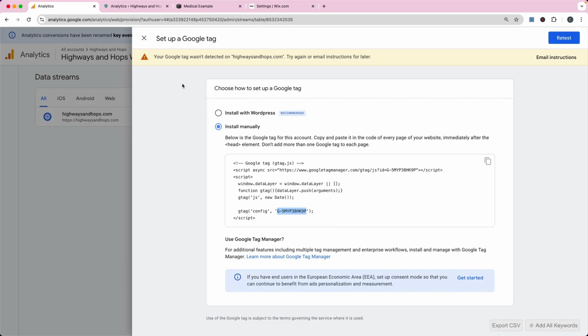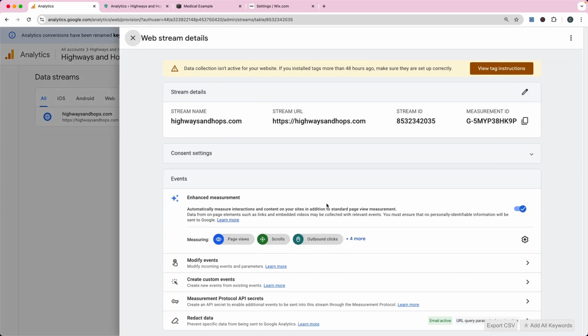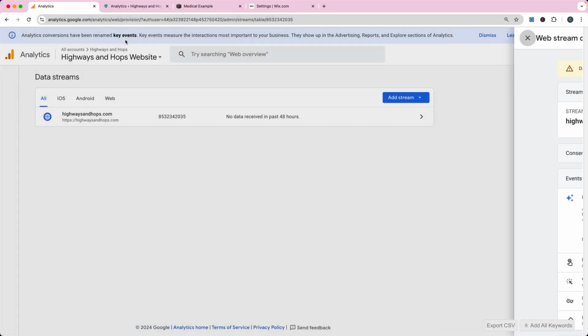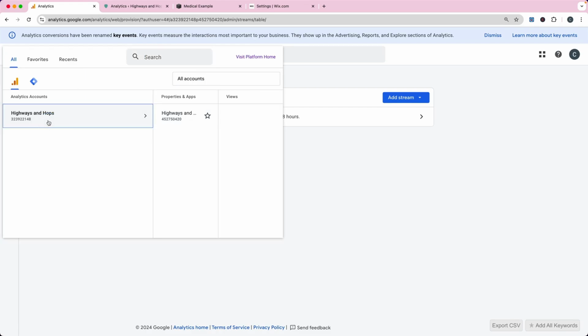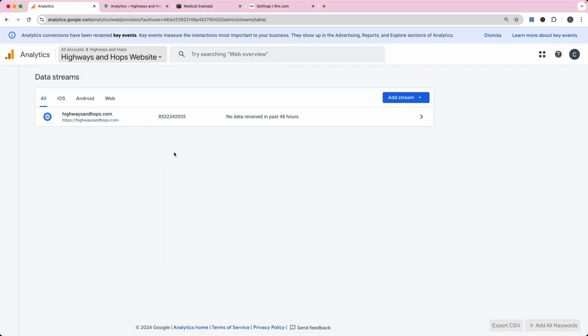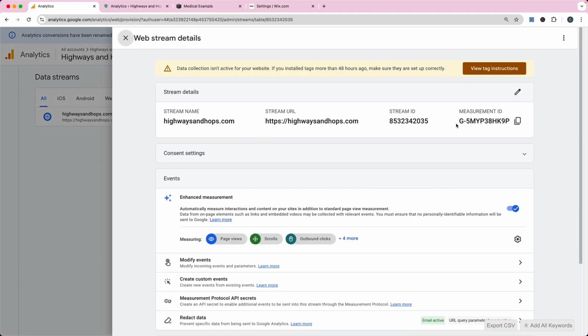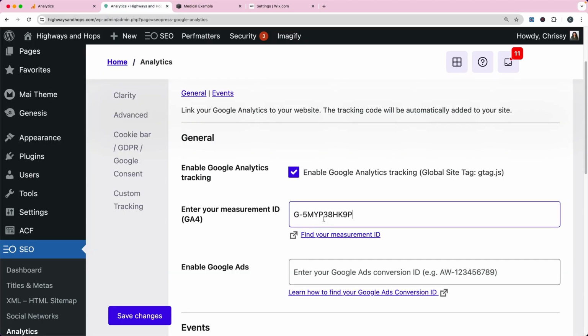Now, if you don't get this from here, I'm going to close this. If you need to get it later, you can get to this screen from going to your account and then to your property. And if you go into your data streams, which I'll show you how to get to in just a minute, and click on that, there is the measurement ID. That's what you're looking for, this G dash number here. So I'm going to click on copy, and then I can paste that in here.